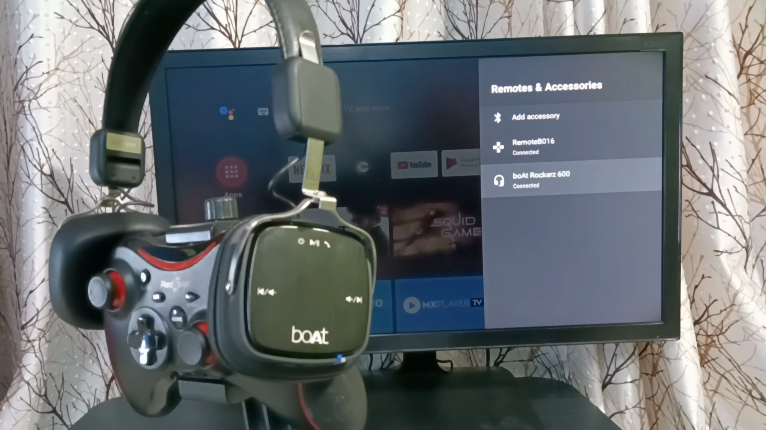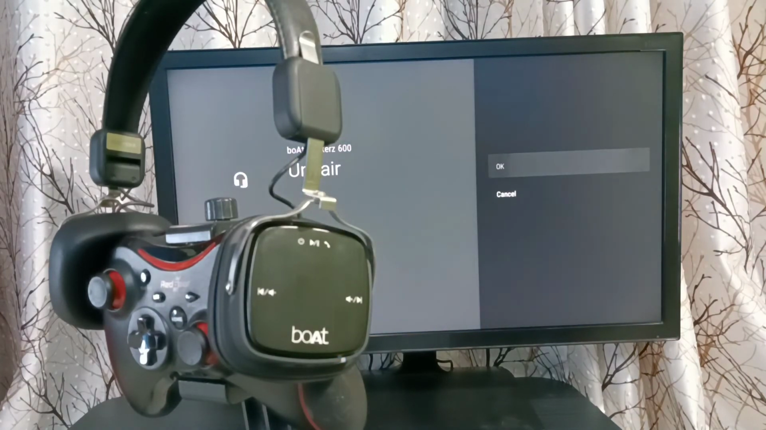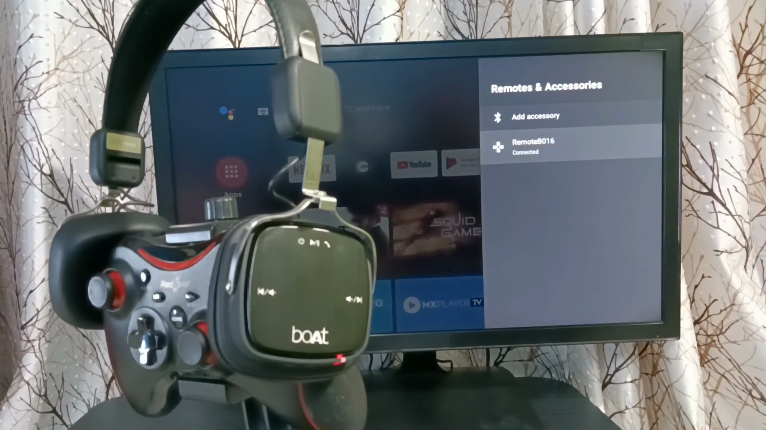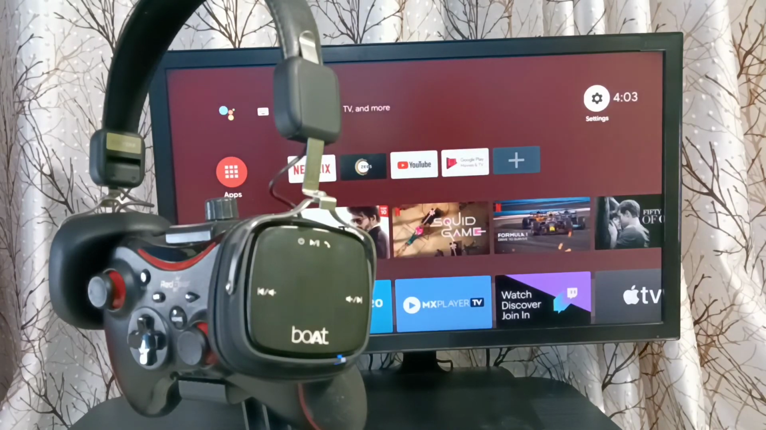So if you want to unpair this headphone from this Android TV, you can select the headphone, select unpair, then select OK. Done. Device has been removed. Okay, so please try this.